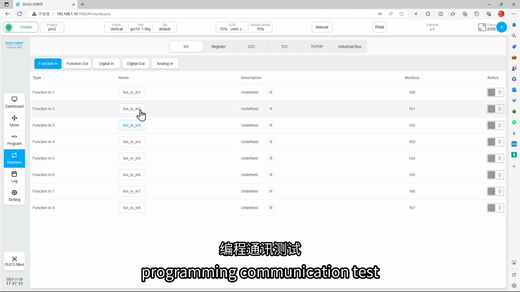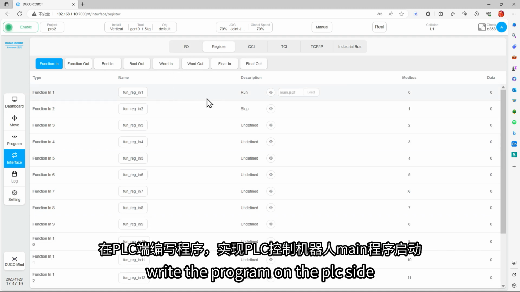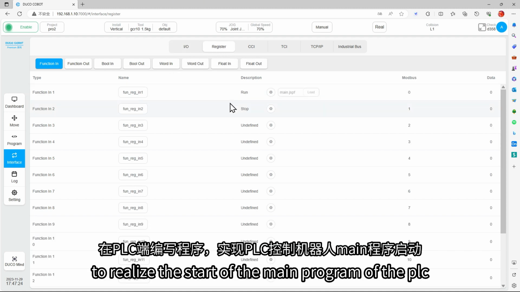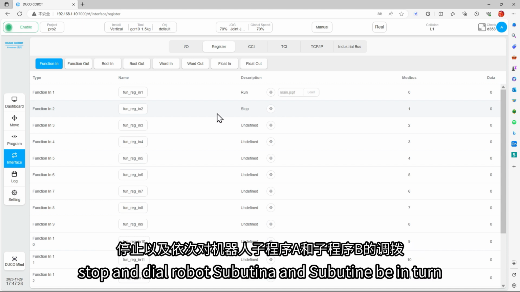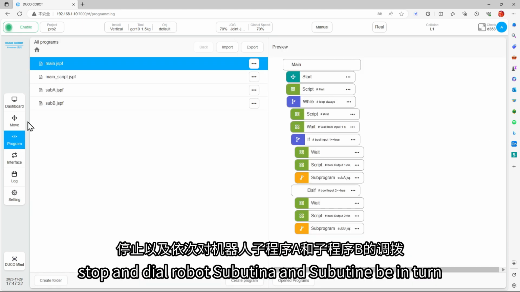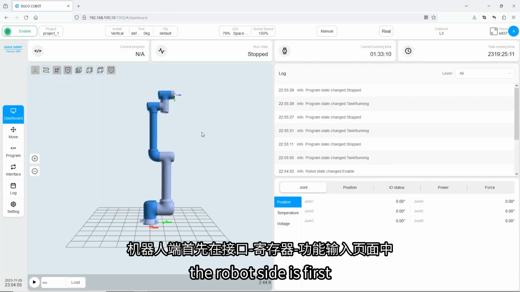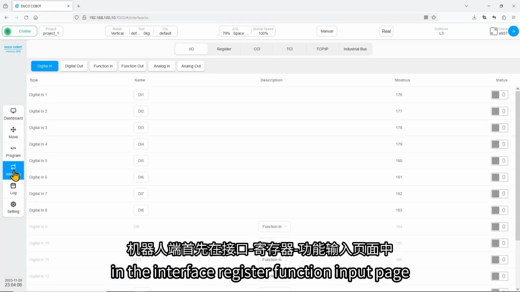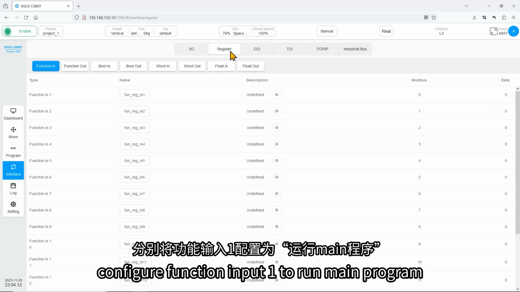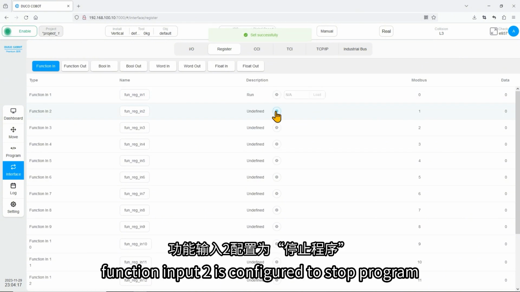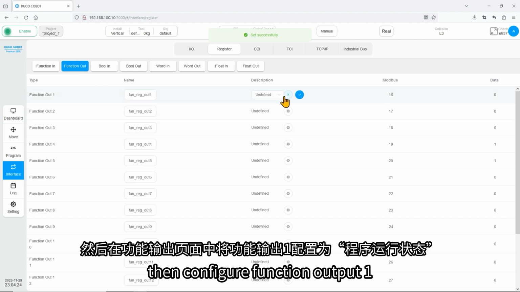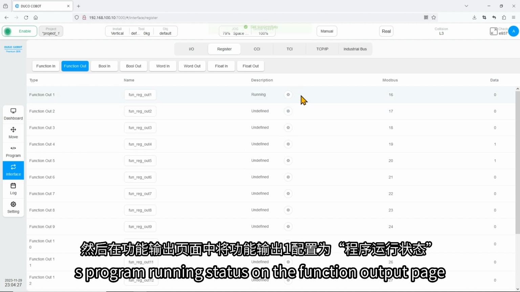Programming communication test. Write the program on the PLC side to realize the start of the robot's main program, stop, and dial subroutine A and subroutine B in turn. The robot side is first in the interface register function input page. Configure function input 1 to run the main program, and function input 2 to stop the program. Then configure function output 1 as program running status on the function output page.